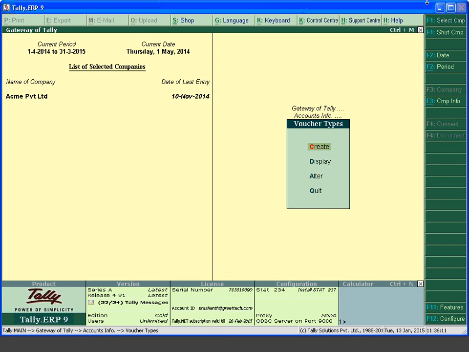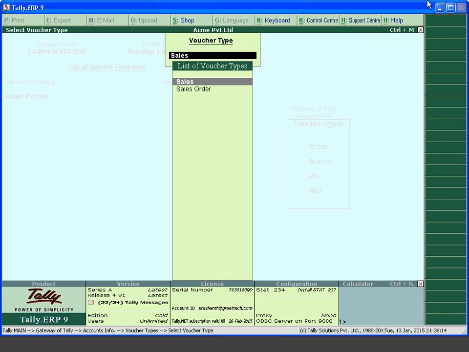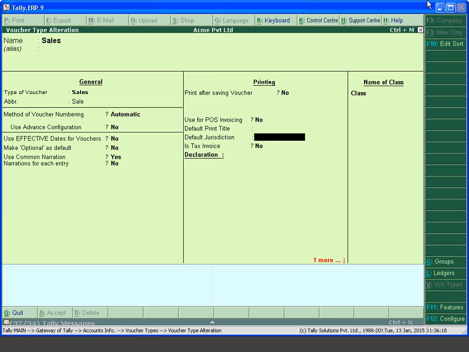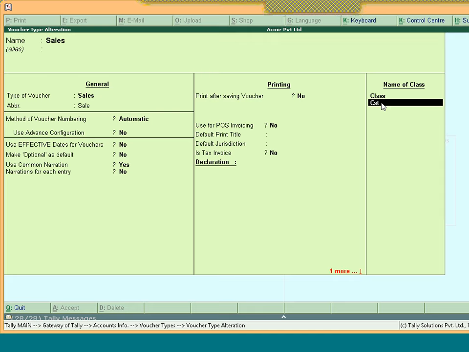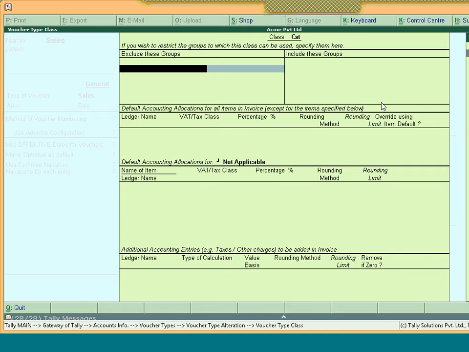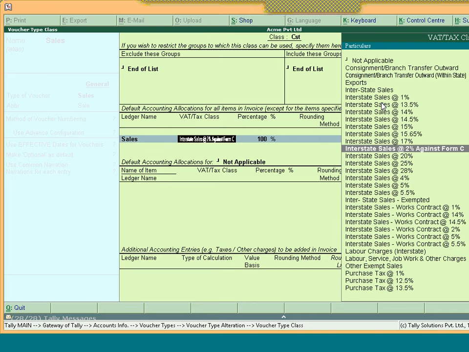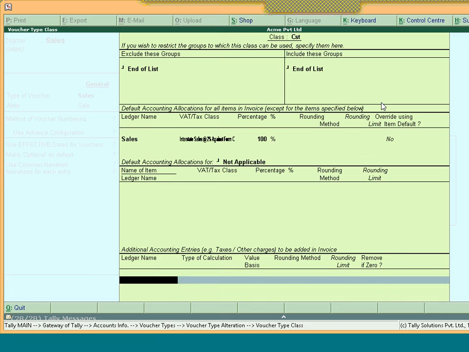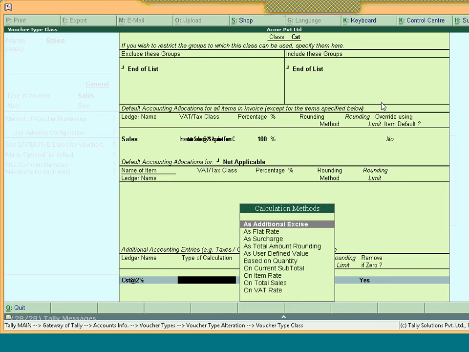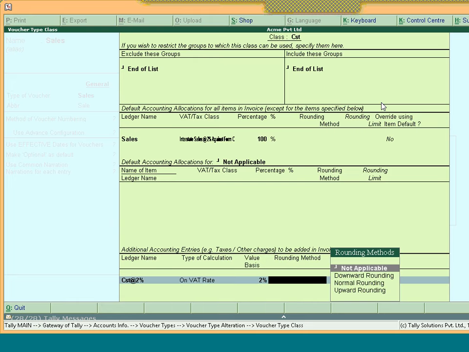That is, once we go to accounting vouchers, voucher types, alter, we go to the sales. So now we have created one voucher class as you have seen already. Now the other class I will take end of list. Here, ledger name. So we will select as sales. Sales, you have to take the VAT classification as interstate sales at 2% against Form C. And additional accounting entries, whereas you have created CST at 2%. That is, you will create under duties and taxes ledger. So type of calculation, you need to take on VAT rate. So value basis will automatically capture 2%. Rounding method, normal rounding. So press enter.